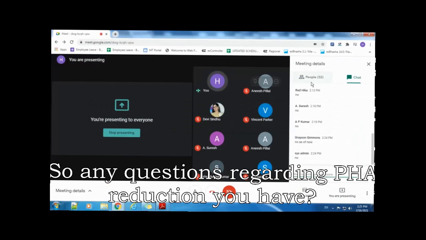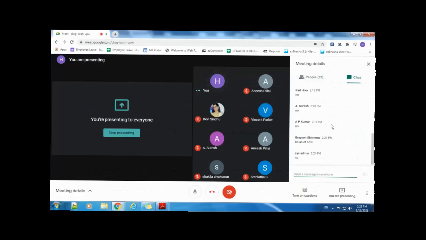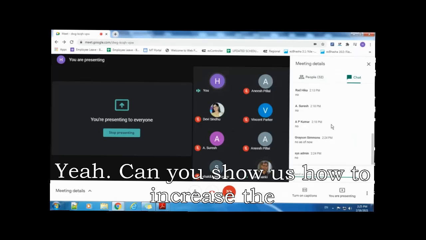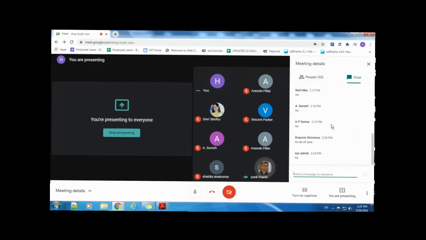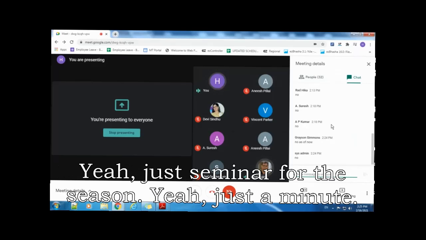So any questions regarding PHI redaction you have? Ankit, yeah. Can you please show us how to increase the audio wave for precision? Yeah, just a minute.